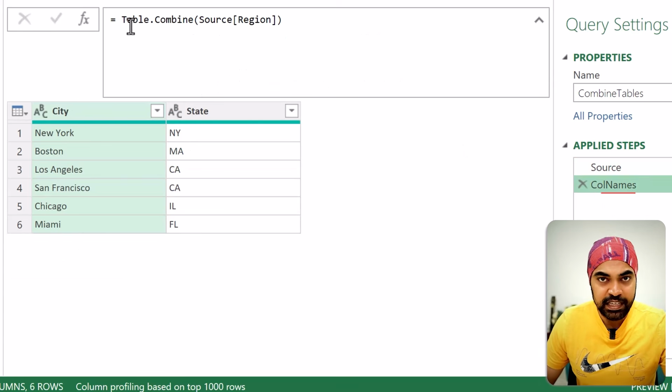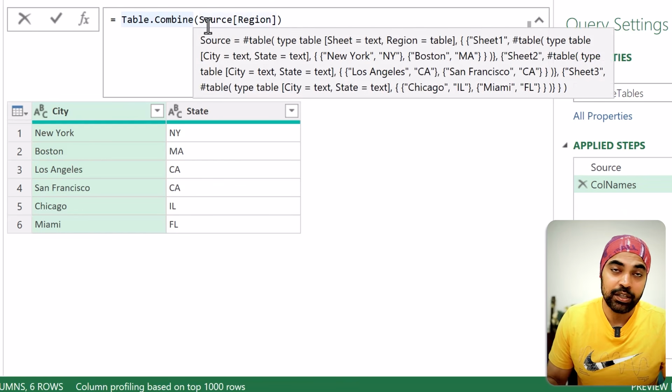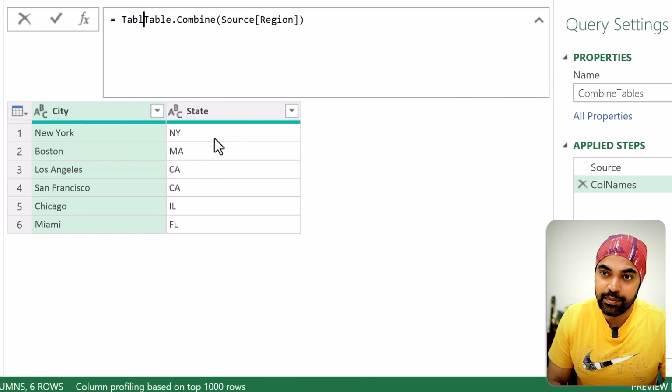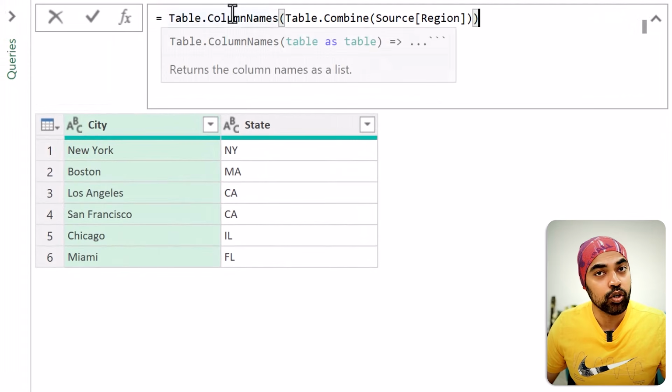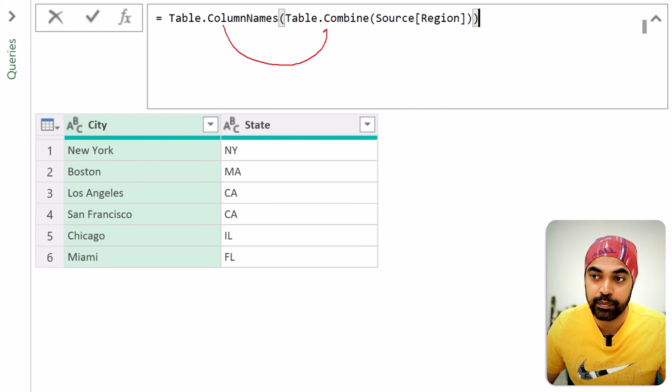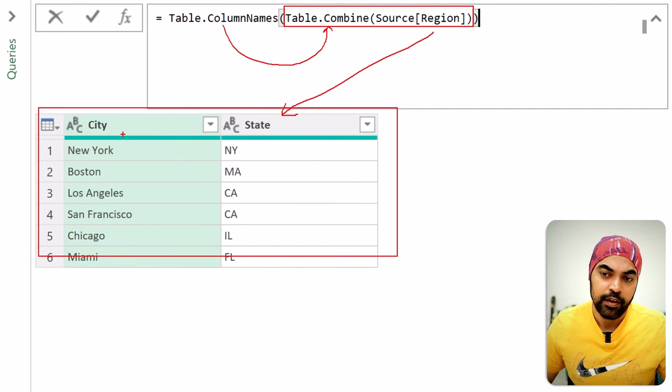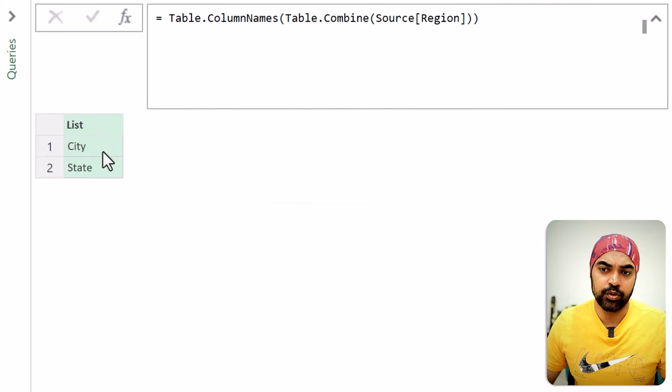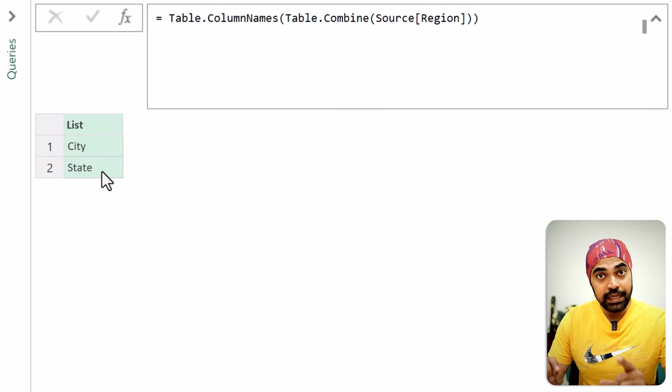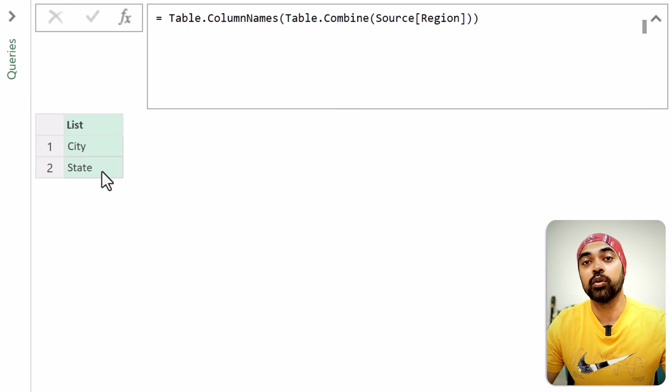So after the tables have been combined, I can just say, hey, I would like to extract the names of the columns. So I can say Table.ColumnNames, start the bracket and close the bracket in the end. Now the Table.ColumnNames function accepts a table as an input. This Table.Combine delivers you a table. That's the whole table. For whatever columns there are, it's just going to get you the names, city and the state. Now this list, by the way, is not hard coded in any particular way. This is the list that I will plug in another function and then I will get the answer.